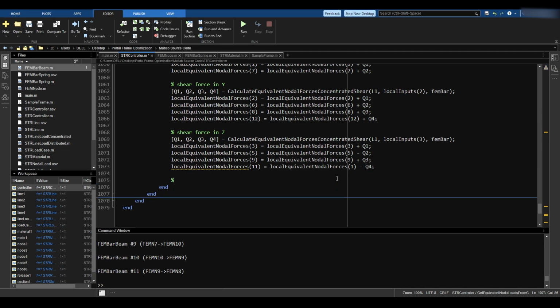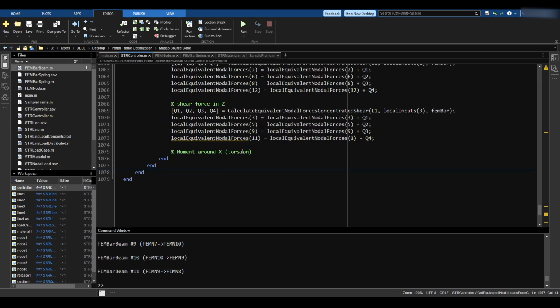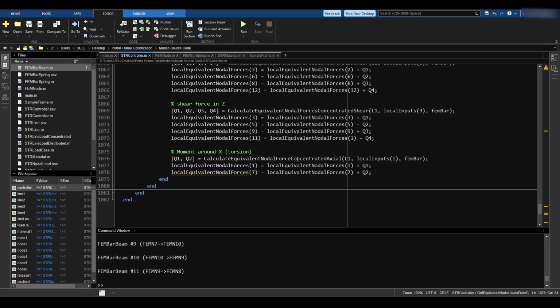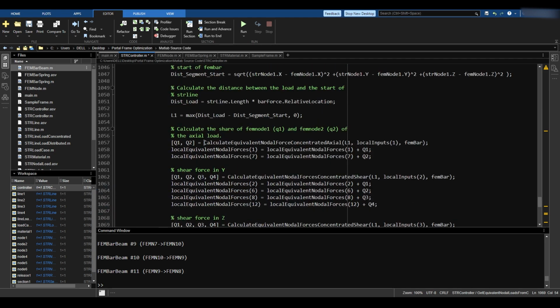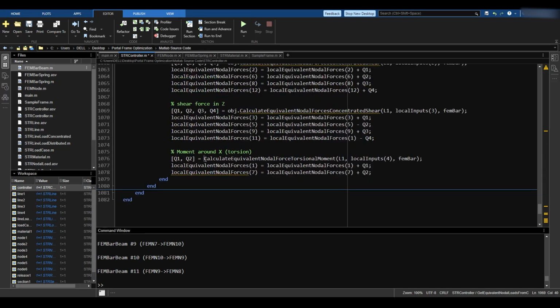I must do the same thing for moment around X, which is torsion here. Now torsion is like axial. It will only affect the torsion at the beginning and the torsion at the end. So now we are talking about calculate equivalent nodal force from torsional moment. And here I will pass in the torsional moment, which means that, and by the way, I need to define every one of those, which means now, and I think I messed up. This should be object dot, because I'm going to program the controller to do this, which means I need to program every single one of those functions.